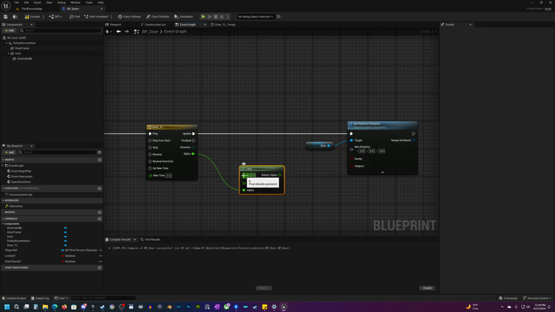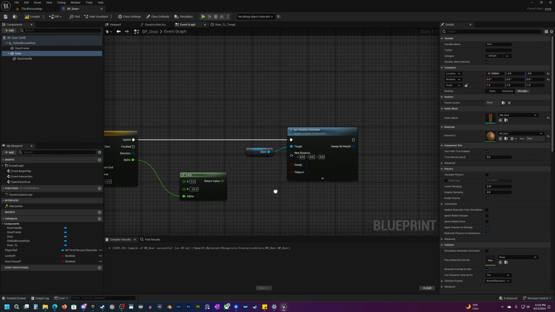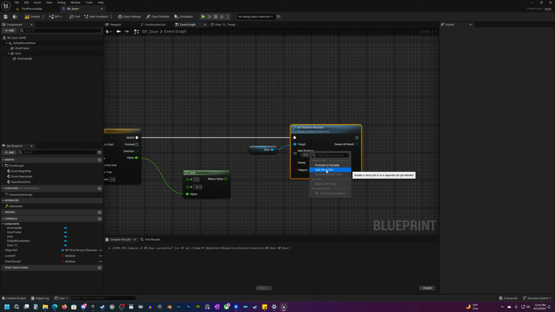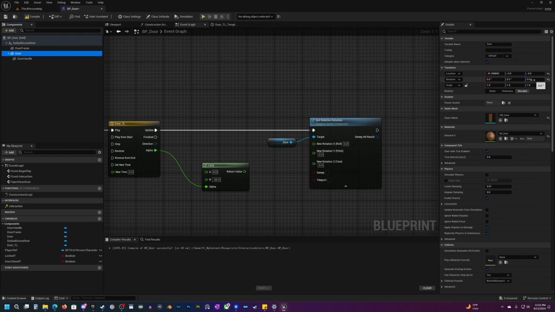And these numbers here represent the numbers that we want our door to turn, or where we want to set those. So A is going to be our start point. B is going to be our end point. So if I set this to minus 85, now I can't just drag this into here. So what I need to do is right click on this and split struct pin. And if you remember, all that was changing on that door is the Z value. So that's what we're going to set, the Z value there.